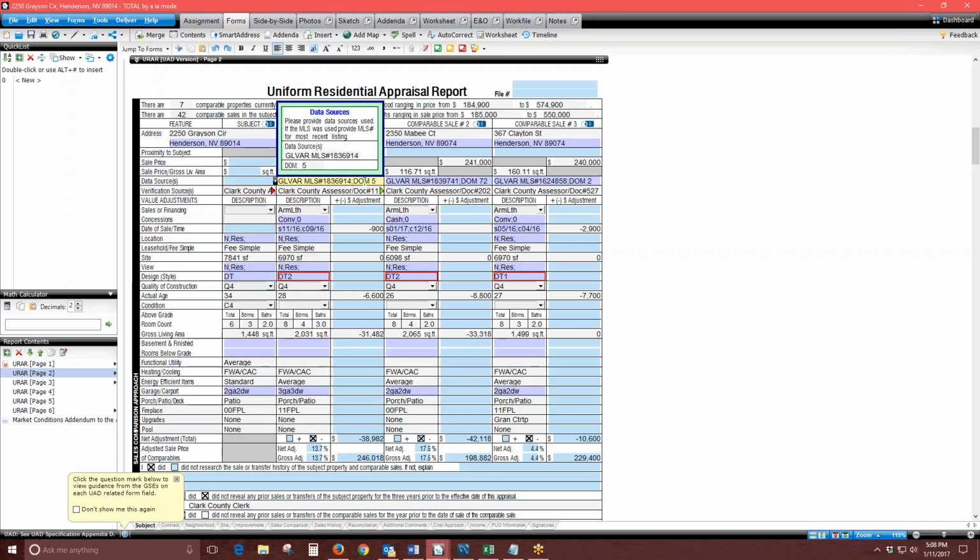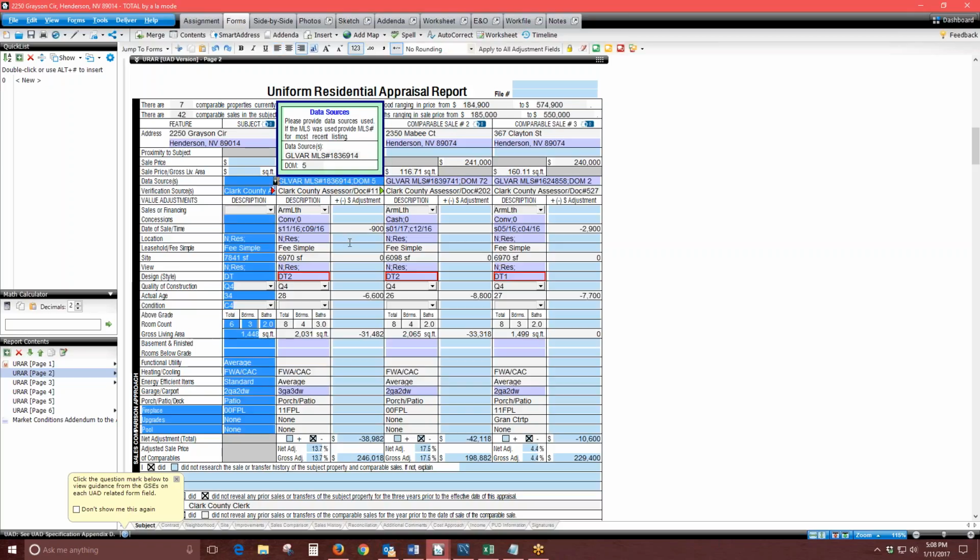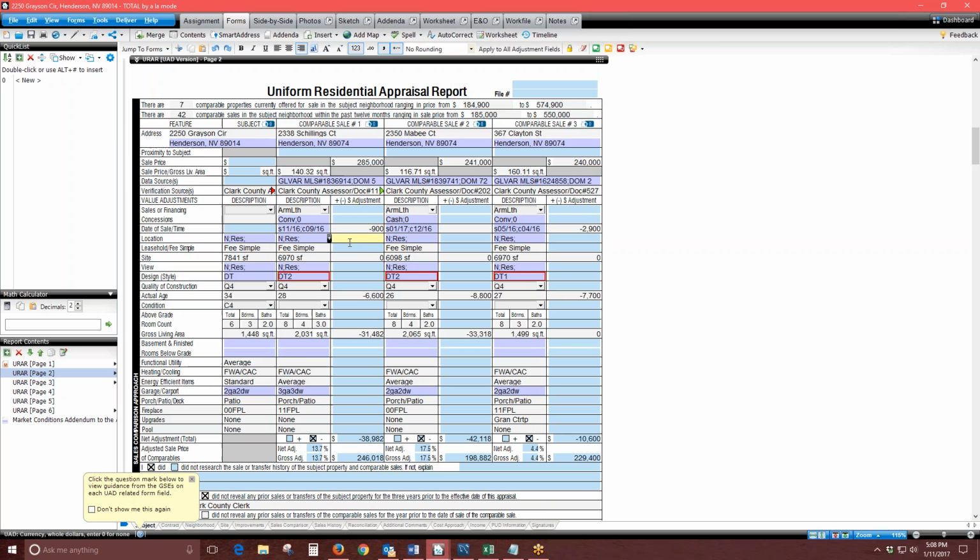Okay, so this is default. This MLS number, this days on market, that is always going into the data source. There's nothing you can change about that. The only thing you can change is what you see in the verification source below. According to Andy, who wrote the program and who is an appraiser, that is what is supposed to go there. So I don't think that's going to change unless that changes as a requirement.